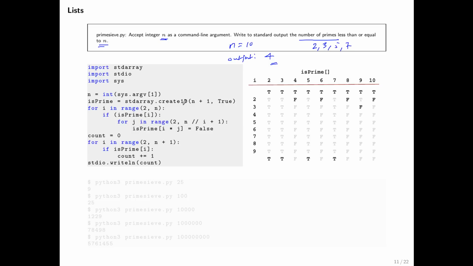So before we look at the code, let's see how the algorithm works. This algorithm is an ancient one. It is due to this gentleman called Eratosthenes, so this algorithm is also called the sieve of Eratosthenes. It's at least some 2000 years old. So what is the algorithm?